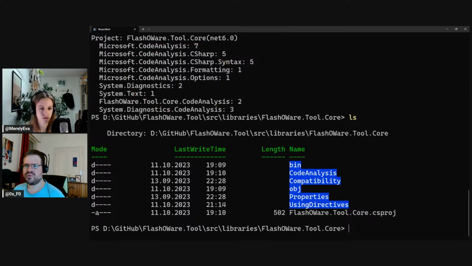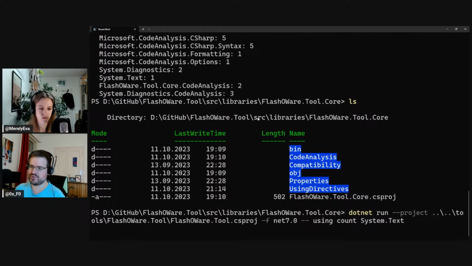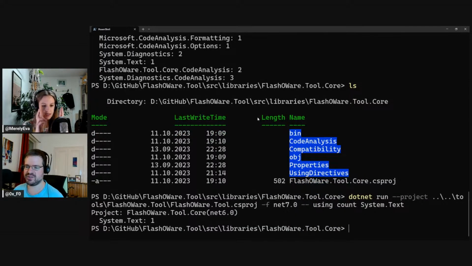And what if we only want to count System.Text usings, which should be exactly one? We pass System.Text, still passing no project because we are in the current working directory. And now we should only get a single using, and we do indeed. Cool. Well done.